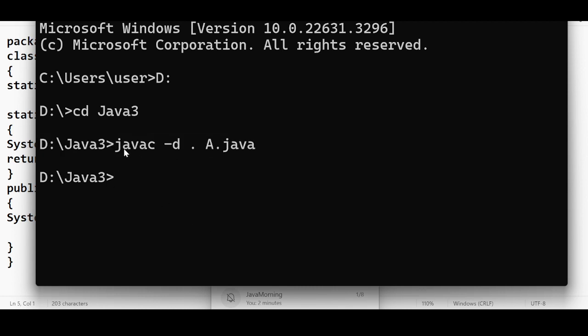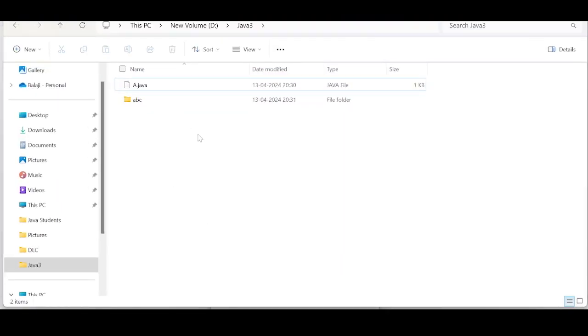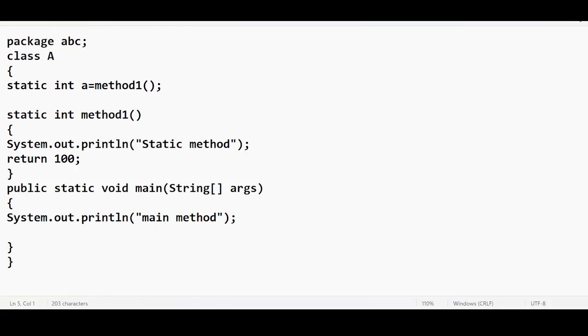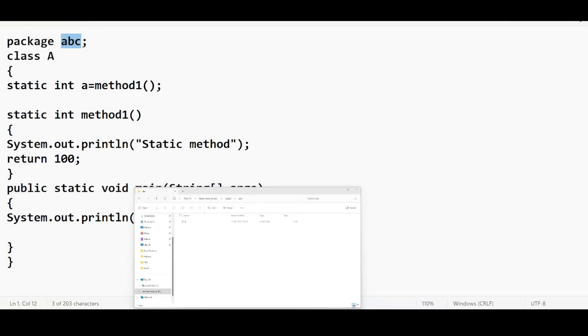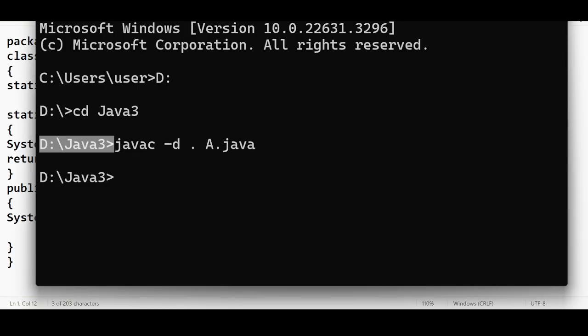How do we know that compilation is successful? Go back to this path. The D Java 3 folder is there. Inside the Java 3 folder, you will see the .java file and the package. Why is the ABC folder created? Go back to the code. We have created a package with the name ABC, that's why the ABC folder is created. Inside that folder, the .class file will be generated. See, inside the ABC folder you see the .class file. Now let me execute this.